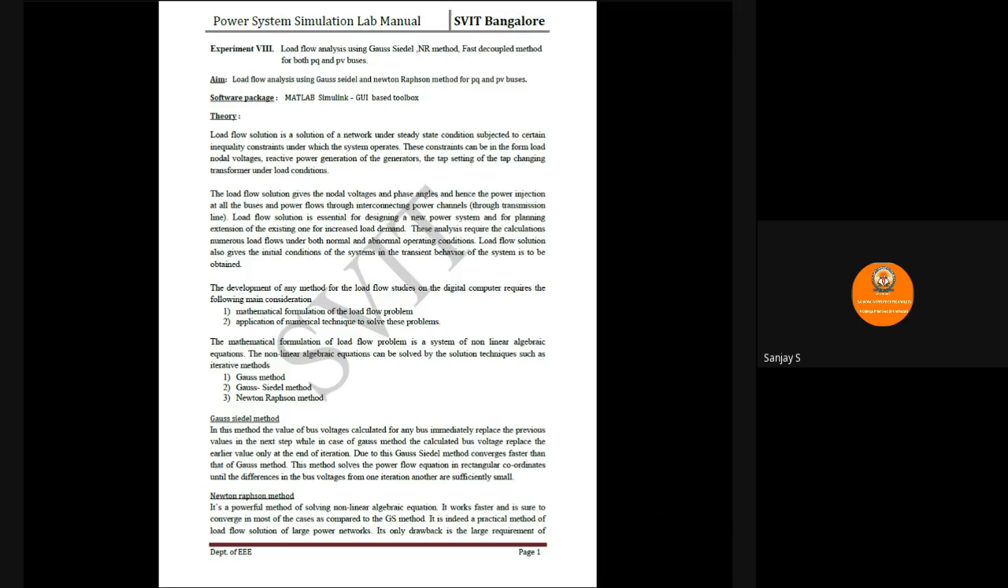Now let us start experiment number 8, which is a simulation-based experiment. So far, we have seen 7 programs, which we programmed in MATLAB. Experiments 8 and 9 will be simulation, one in Simulink, the other one in another supportive add-on toolbox. So experiment number 8 is load flow analysis using the Gauss-Seidel, Newton-Raphson and fast decoupled load flow methods for both PV and PQ buses.